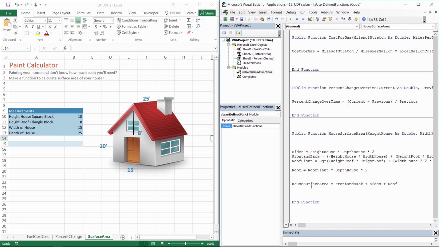And now finally, I have this thing that says house surface area equals front and back plus the sides plus the roof. I do have a couple of variables here that are undefined. So I'm going to go ahead and make some variables for this. I'm going to say there's a variable called roof slant and front and back and sides and roof. I'm going to do that up here. Sides, front, and back. Roof. And roof slant as double. And with that, this should work. If I haven't spelled anything incorrectly, this should work great.